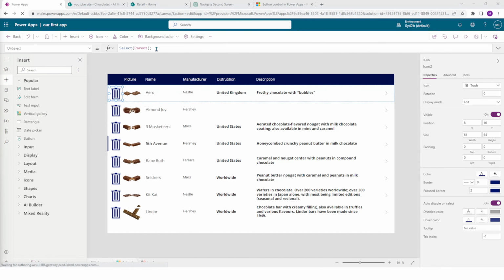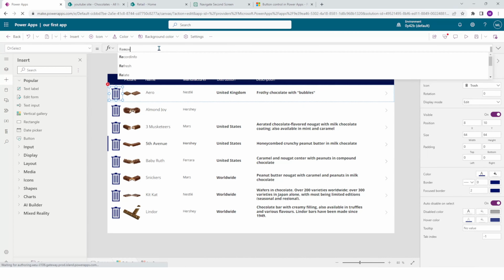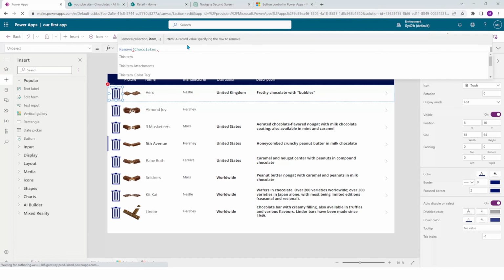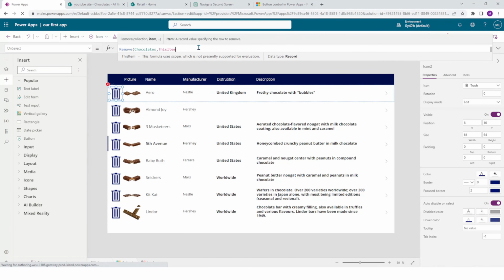And then here, up in the onSelect function, we need to add a new row. And all we need to add here is just the remove function. Open the bracket. And then see here, it says collection and item. Collection in this case is chocolates. You see here, it has a suggestion. You can take it like this, comma, item. And in this case, it's this item. It's also, once again, the first suggestion. Collection, this item, close. And close. That's it. Now we save.